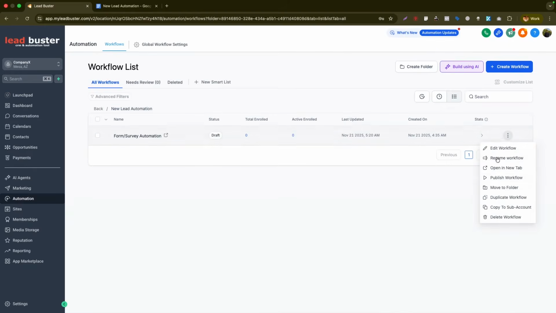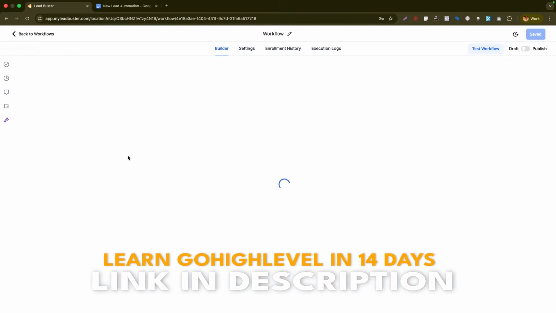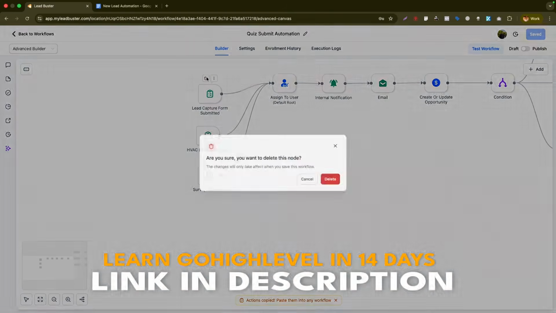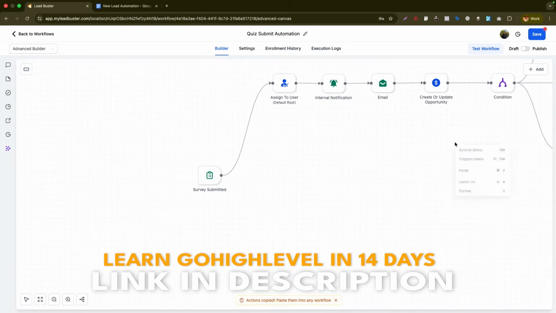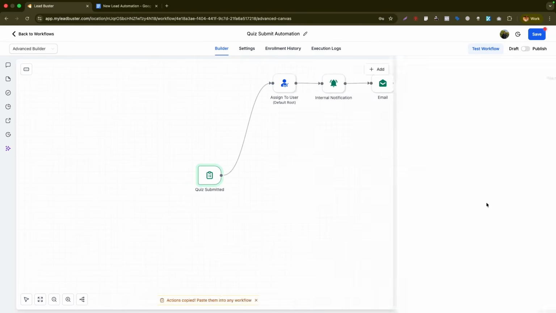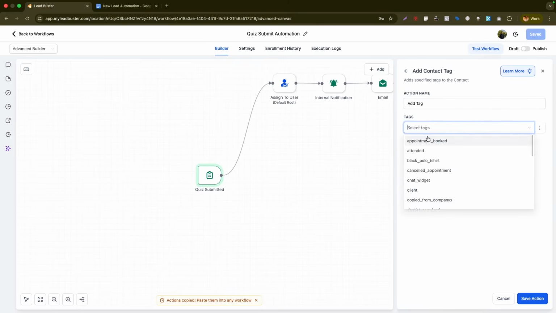So alternatively, you can just go out of this workflow, do quiz submit automation and hit create. Now this one will only be for quiz submitted. Now we don't need all these things, so we'll just get rid of this, and we can also get rid of the branching. So we'll just get rid of branching from here. So instead of survey submitted, we'll say quiz submitted. So duplicating workflows actually saves you a lot of time. You don't have to keep redoing these actions. Right, save action, and then because it's just one trigger, you don't have to branch things. So I'll just add a new tag called quiz submitted.